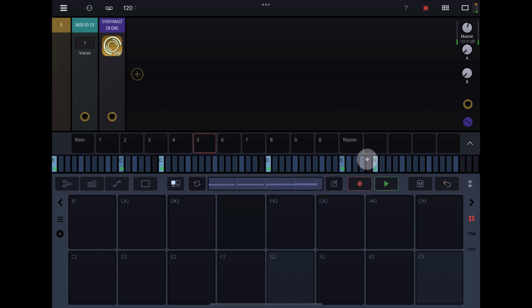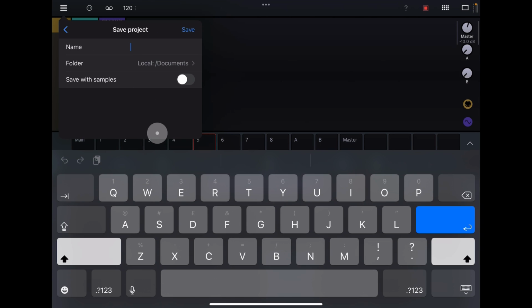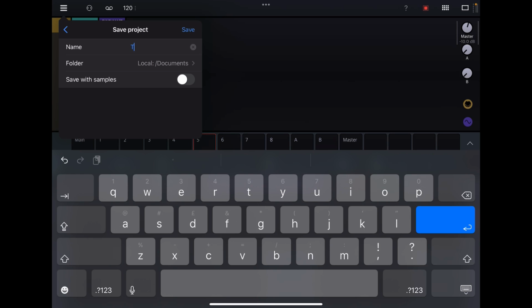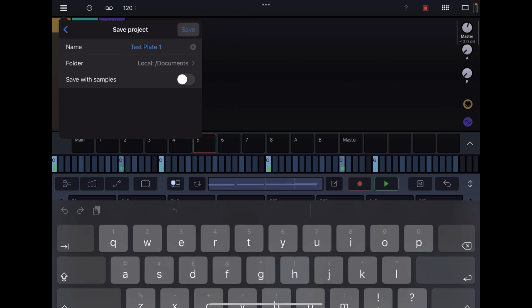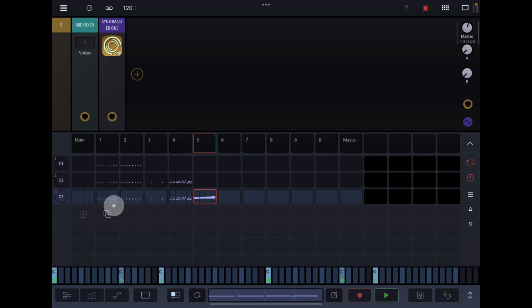And then to keep things organized, also don't forget to save your project. Let's go save as, and we'll call it, I don't know, text plate 1. Okay, save. And we're going to go into our song mode. So hit this, and now we've got this pattern here.